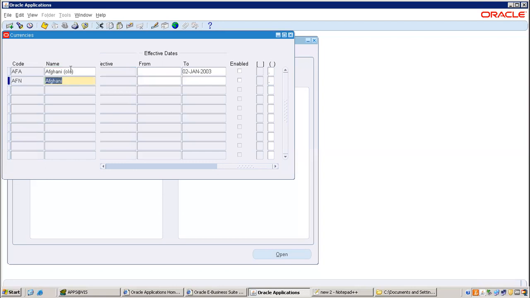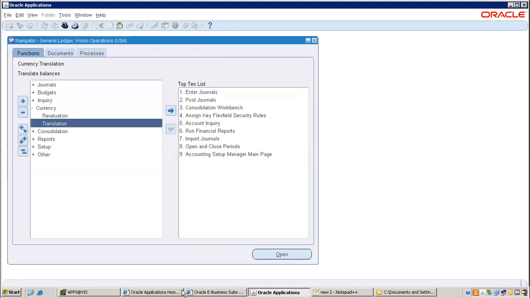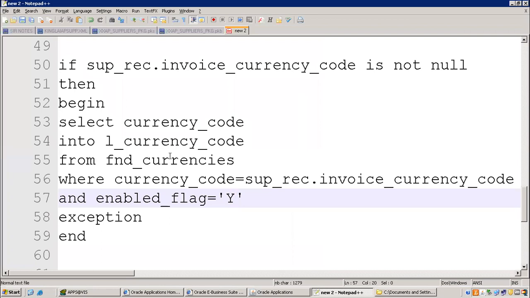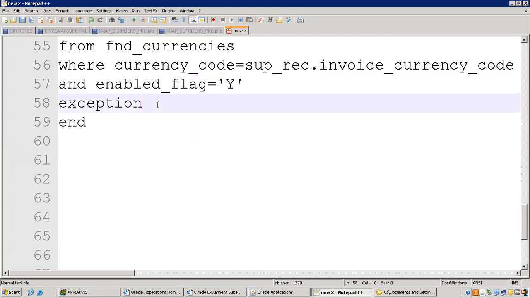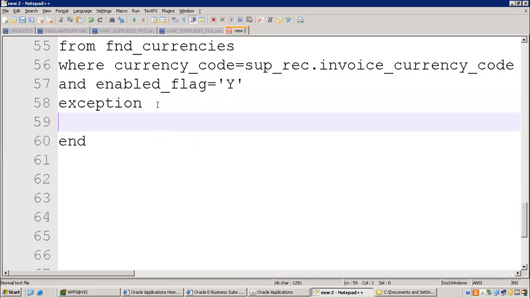And not only the enabled checkbox, it should not be end-dated like this. This is an old currency, that's why they have end-dated it. In 2003, they modified the currency of Afghanistan. So that's why they have end-dated it here. Mostly you cannot see end-dated currencies unless they change the currency in their own country. So my point is this enabled flag is really required.